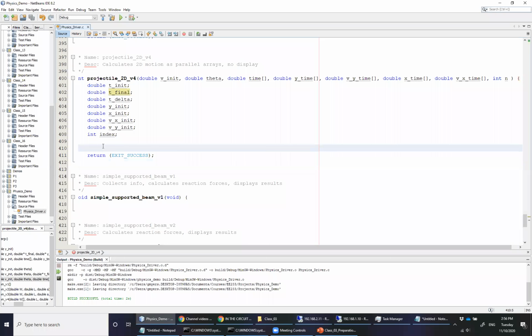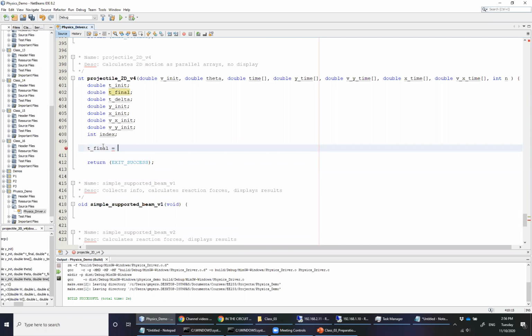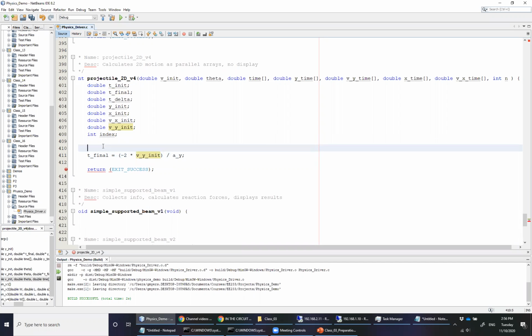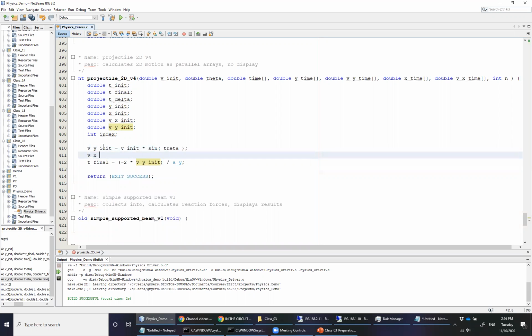All right, so the first step is to calculate our T final. As we said before, our T final is a little simpler than the previous one. It's going to be -2 times our VY init, divided by our AY. That leads us to question, where did we get our VY init from? Our VY init is going to be equal to V init times the sine of theta. And since we're at it, we might as well calculate our VX init, which is simply V init times the cosine of theta.